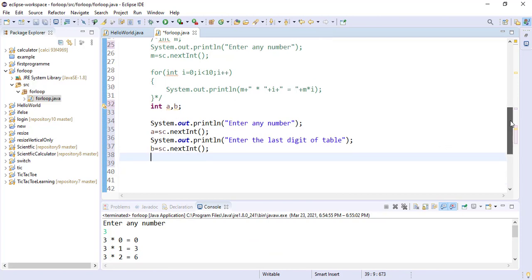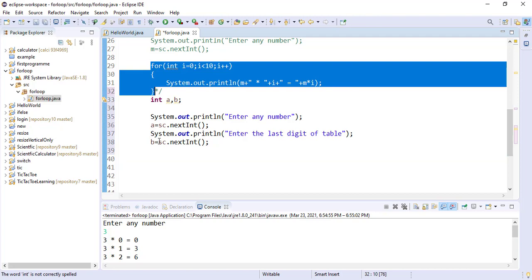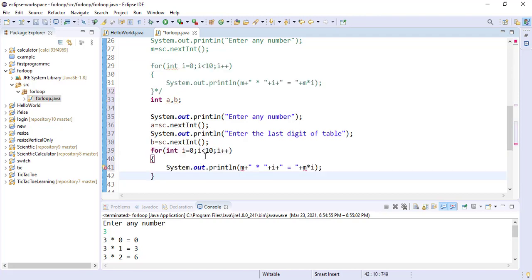Now after this I have to simply run this loop. So simply copy the code of this loop, Control C, and then paste the code here. Instead of m I have a here, and I also have to make a change here. I want to print the table up to b times, so I simply replace 10 by b. So hope you understand how this is going to work. Now let's run this program.